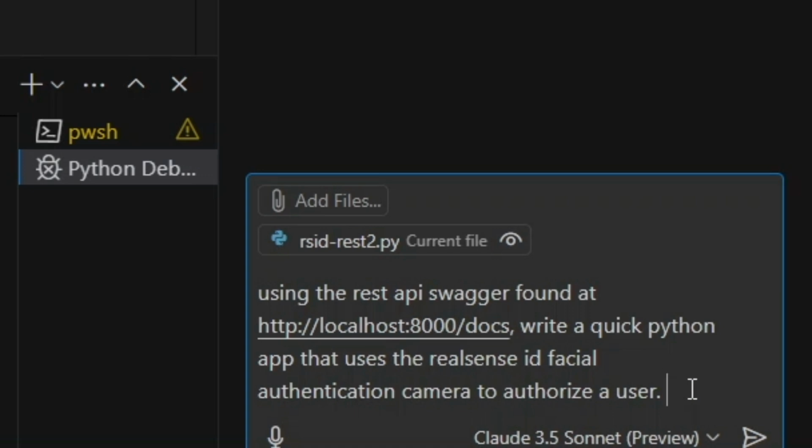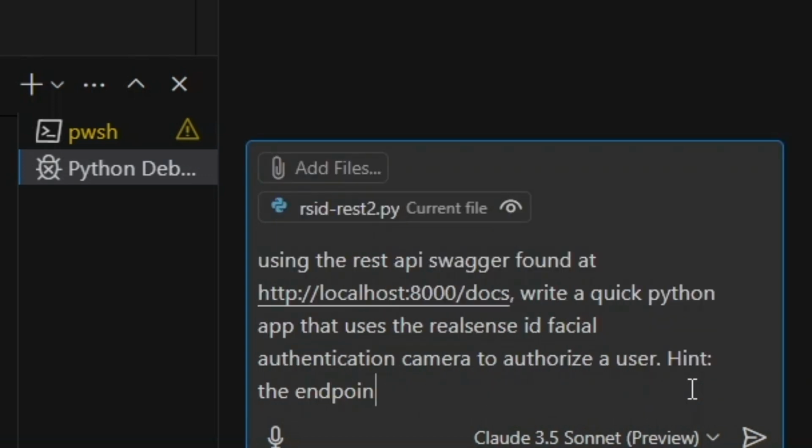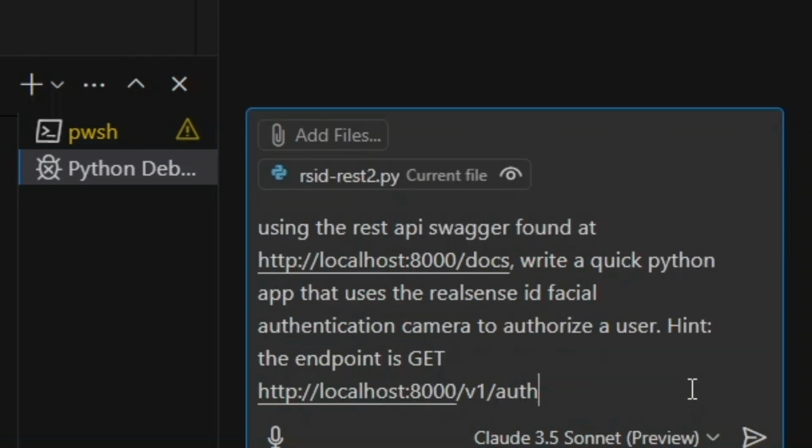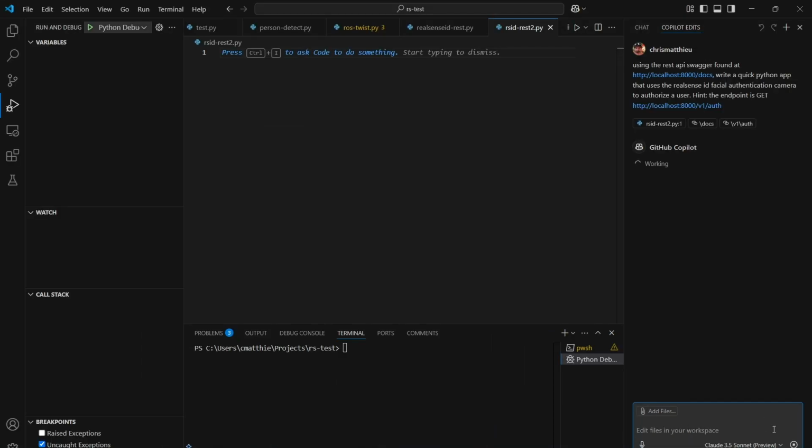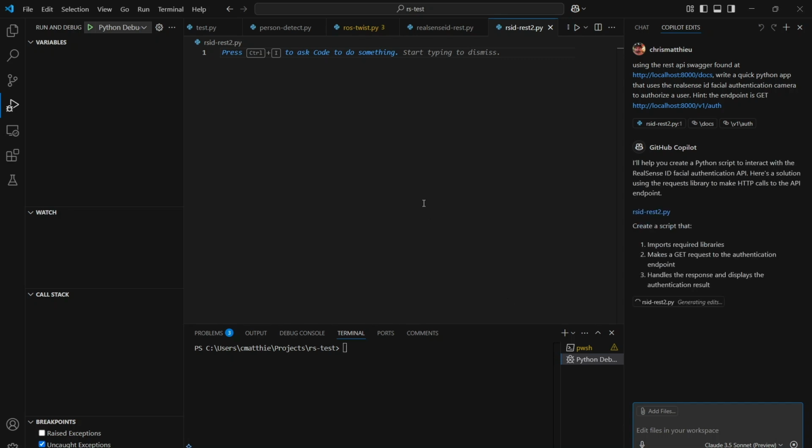Let me give it a hint. The endpoint is get HTTP localhost 8000. It was a V1 auth. Okay, so we gave it a little clue and asked it to write a Python script. So let's see what it does.